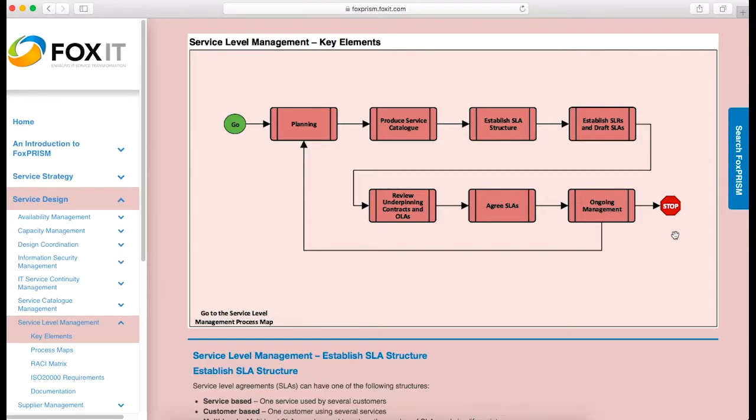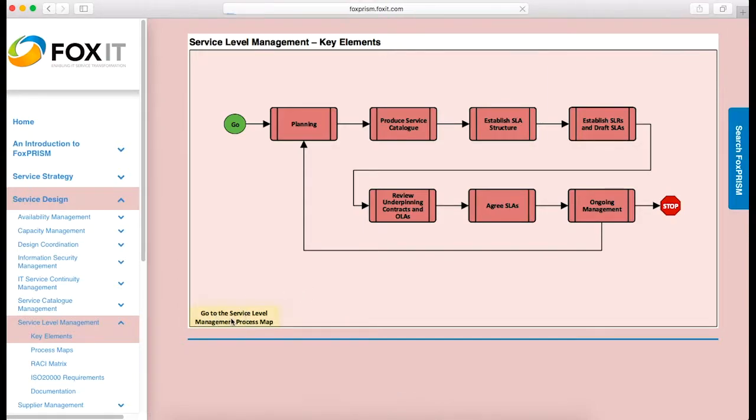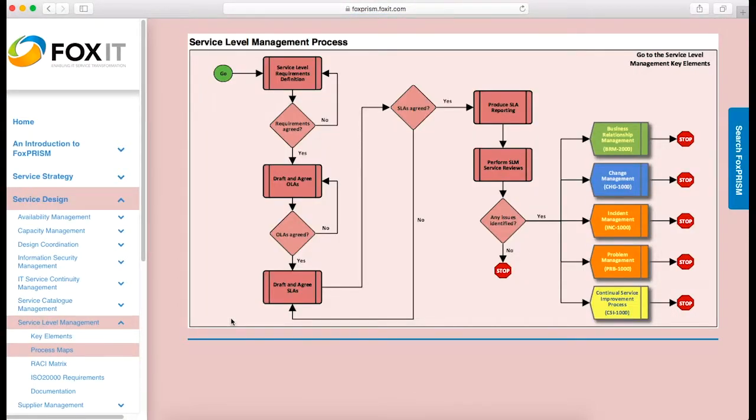On the Key Elements diagram, clicking on the Go to the Service Level Management process map takes you to the Level 2 process flow diagram. This diagram can also be accessed by clicking on the Process Maps tab in the left hand column.